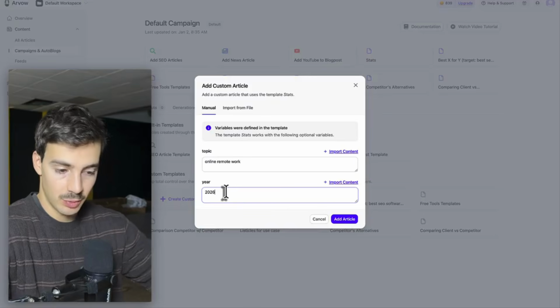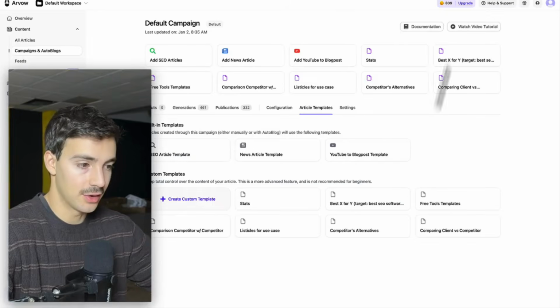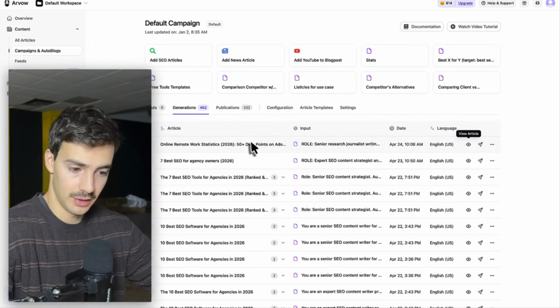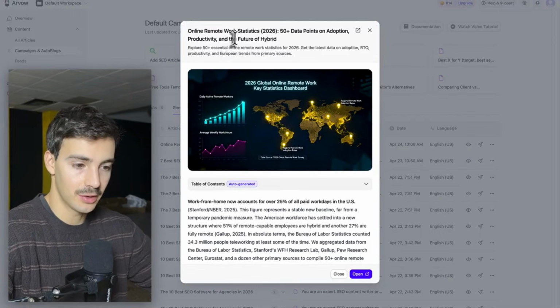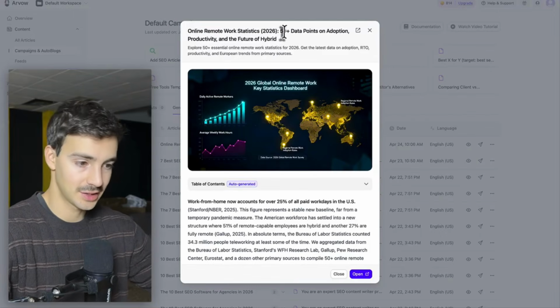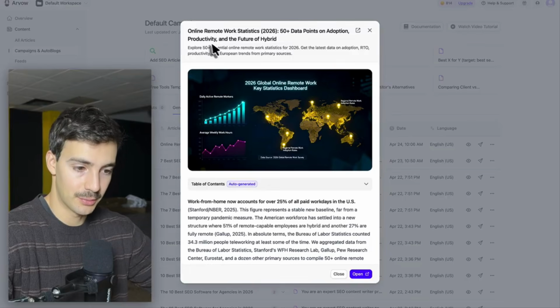You can just play around with this. That's why these variables are important. Then add article, and I already generated this quickly so you guys can see this is the output. Okay, online remote work stats for 2026, 50 plus data points on adoption, productivity, and the future of hybrid.